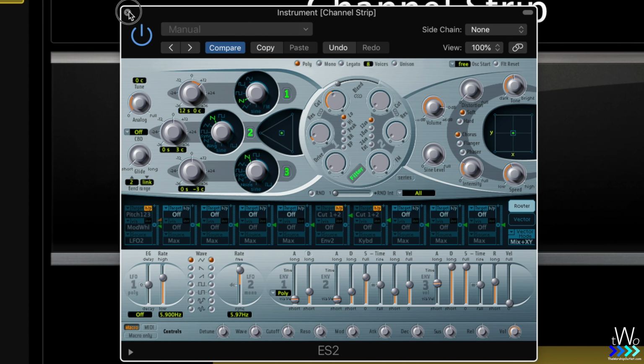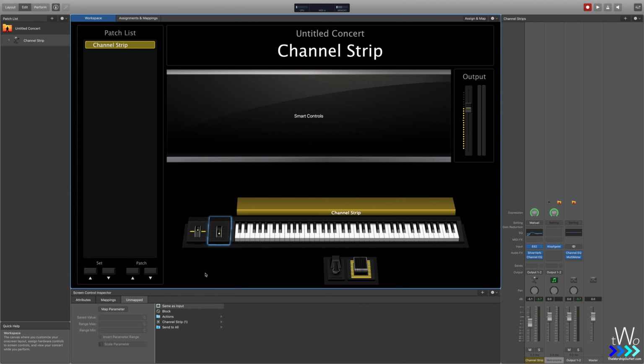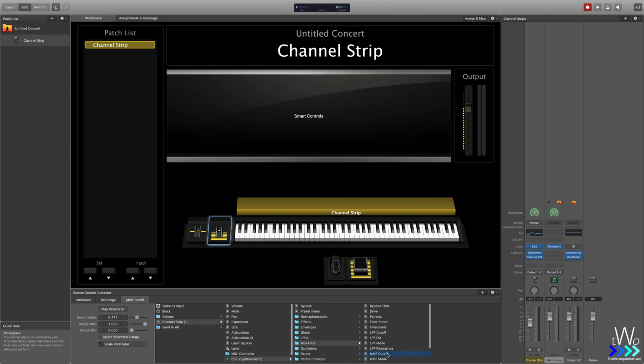So now the last thing we want to do is map the cutoff to something on our screen. So I'm going to use the mod wheel, that's the most common thing. So you click the mod wheel, go down to your channel strip here, ES2 synthesizer, mix and filter, and MMF cutoff. I like how it sounds right now, so I'll make that the saved value. And I want that to sound just like that when the mod wheel is all the way down.